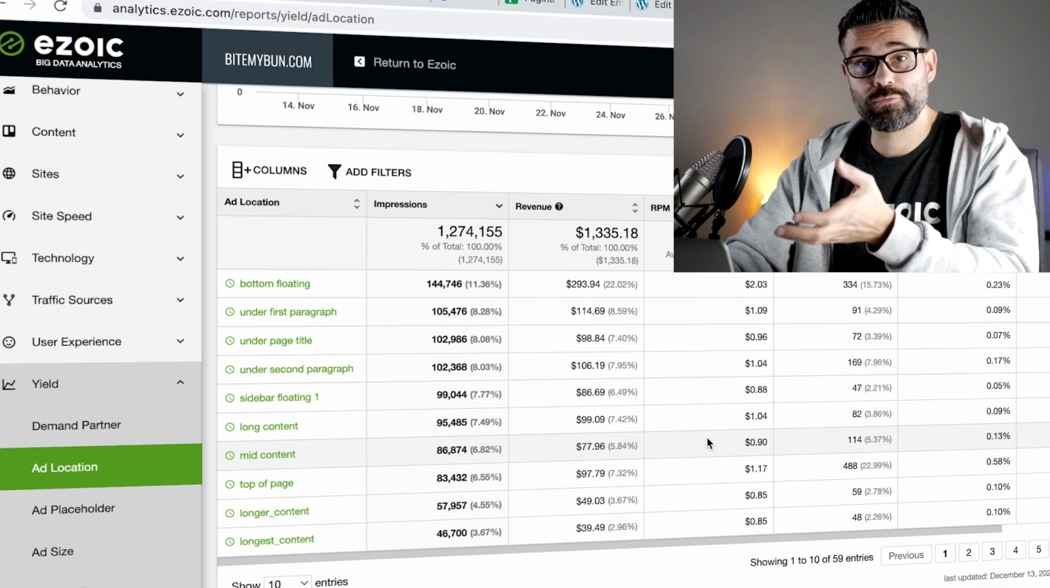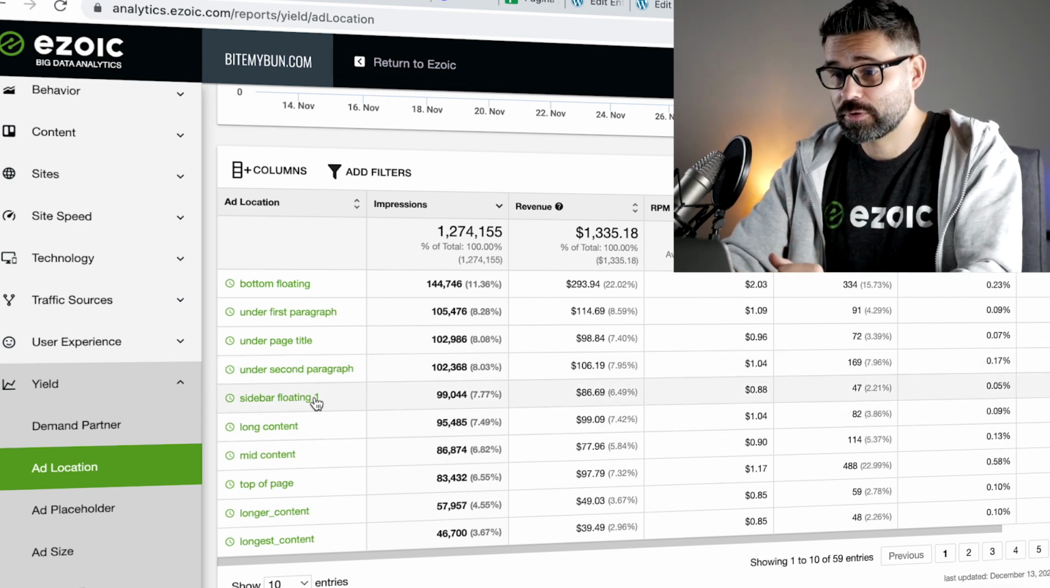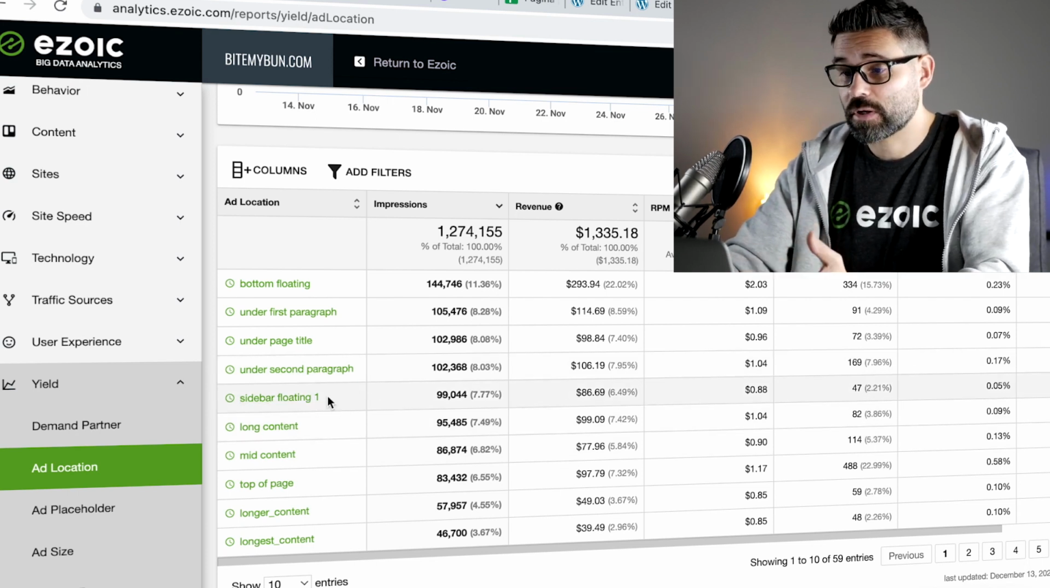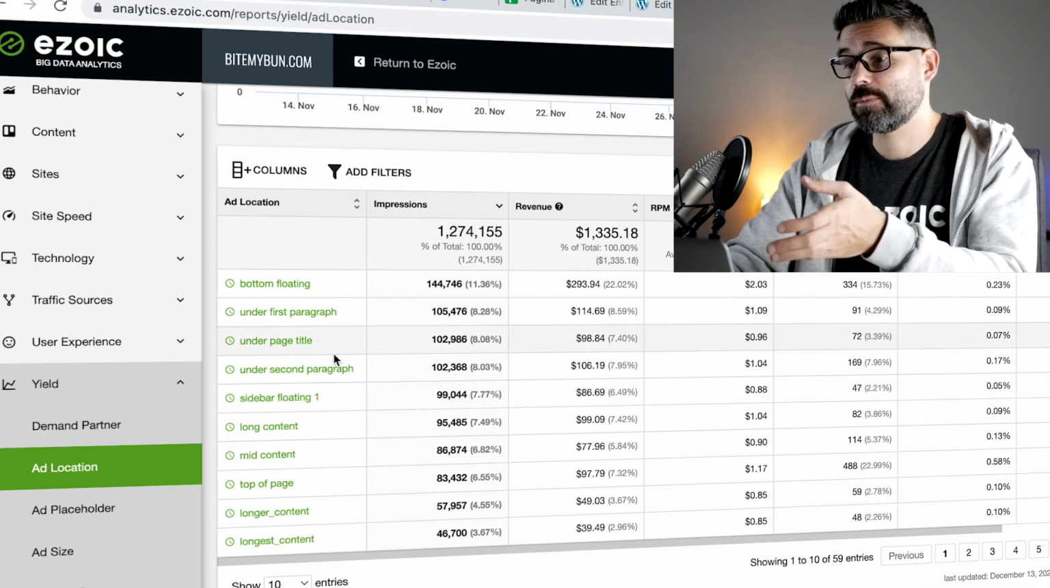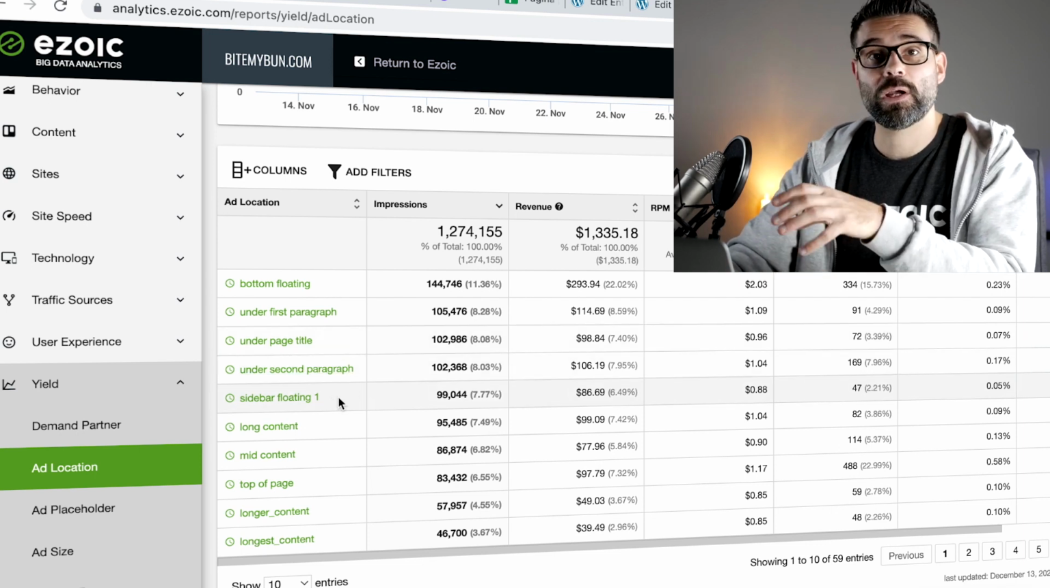And the better names you give your placeholders, the better this report will look, of course, but the standard names like sidebar floating are already very informative, and you know exactly how much they bring in.